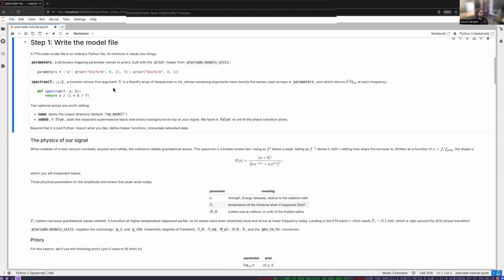Okay. Now, the major step in defining a PTArcade inference run is building the model file. So as we said before, it's just an ordinary Python file. It's going to need two things at the basic level. This parameters dictionary, it has to be called parameters. We look for it whenever we set things up. It's going to contain the arguments to your spectrum function as keys.